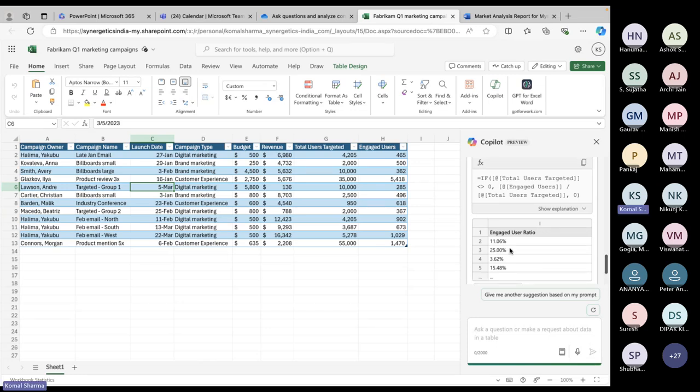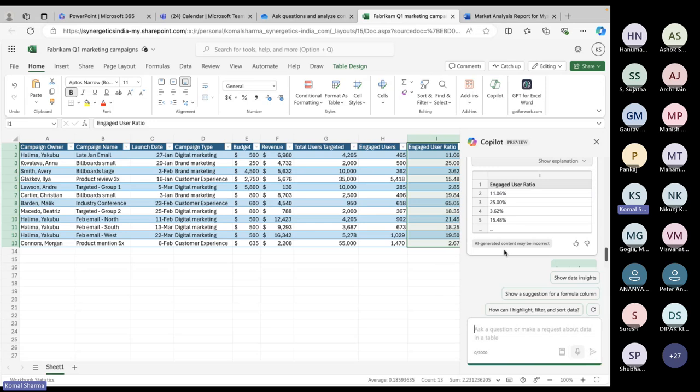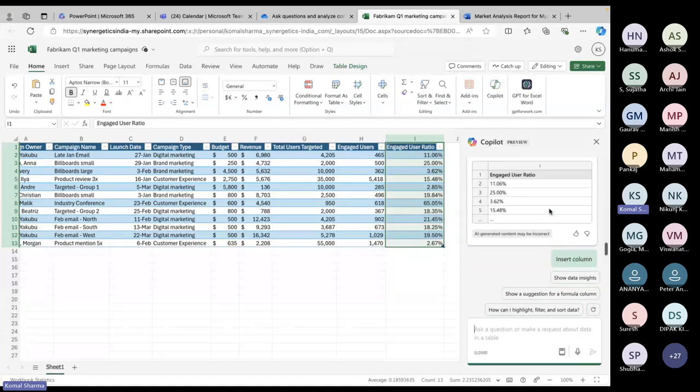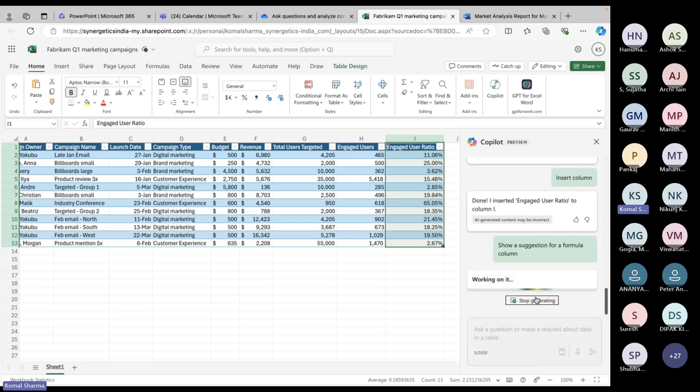So it is giving me suggestion. This is the engagement ratio I am getting. That I am getting out of total user engaged, total user targeted and total engaged user. You can click on add and the new engaged user ratio column will be added with a particular formula. Okay, so you can also have the data insight. So I can click on show data insight, or you can click on show a suggestion for a formula column. So it is giving you the suggestion if you have any other option or any other way you can add some column.